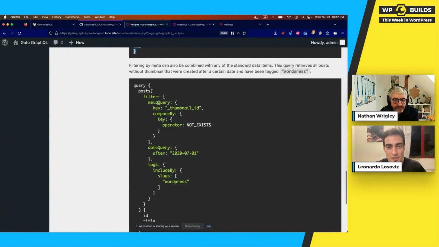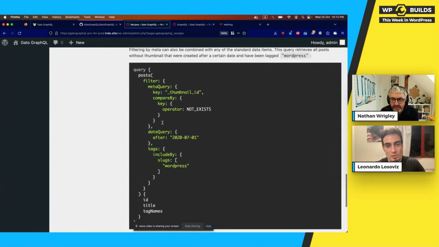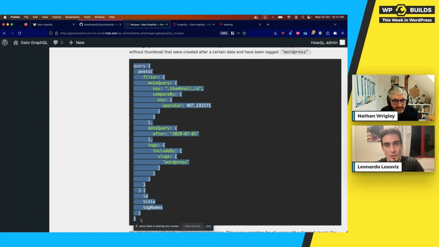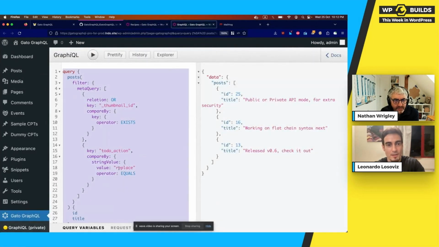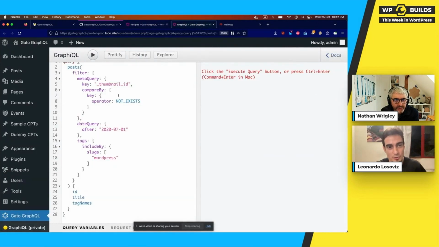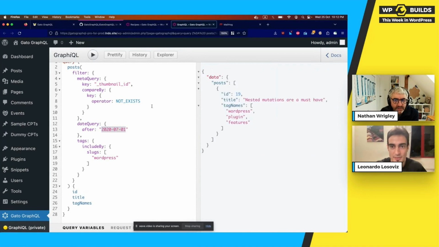We keep scrolling down, and then we can combine also with more ways to filter the data. So this query is going to filter the posts which do not have a thumbnail, that were created after this date, the 1st of July 2020, and they have a tag WordPress. If I run this, actually I should say which is the date. Show me the date, and we can see that this fulfills all of the conditions.